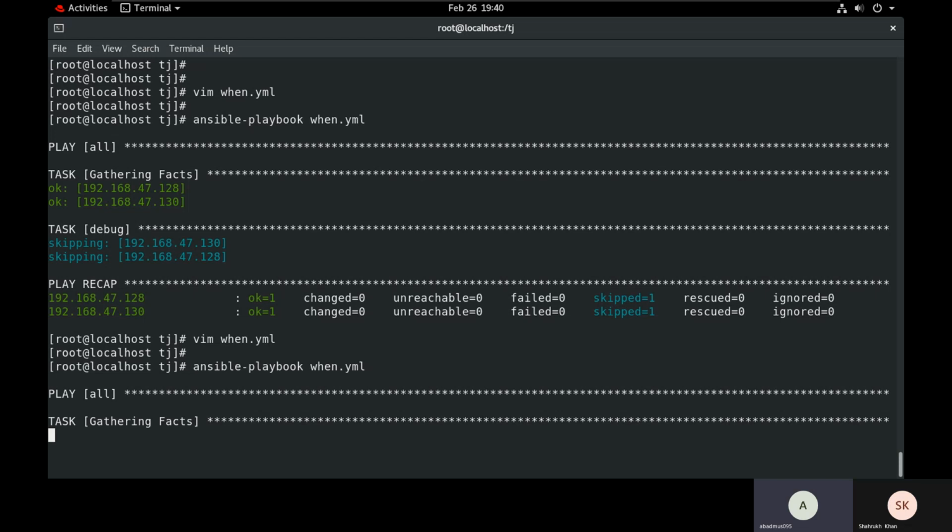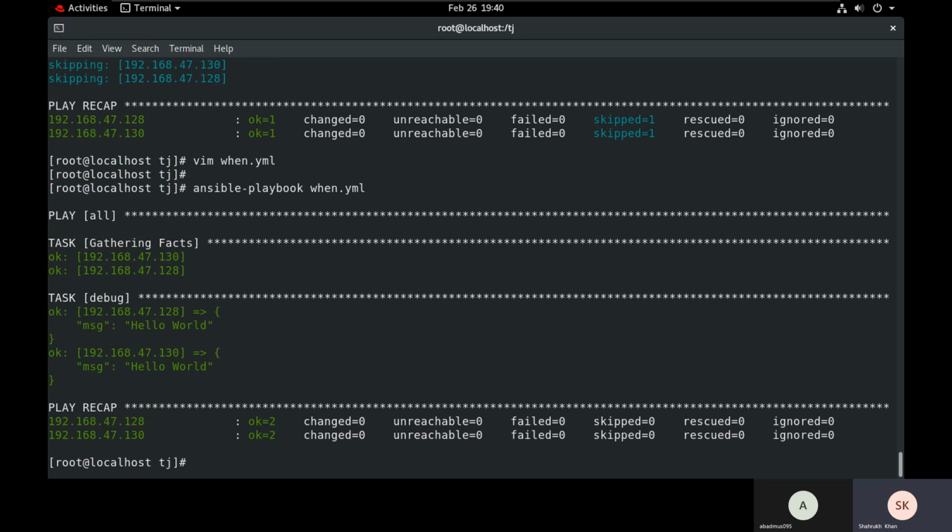We did not put the curly braces on the ABC. While we are checking it in the condition, we don't need to put curly brackets. While we are using it, then we need to put the curly brackets. Just a condition. See this time, we defined the variable and the playbook ran.